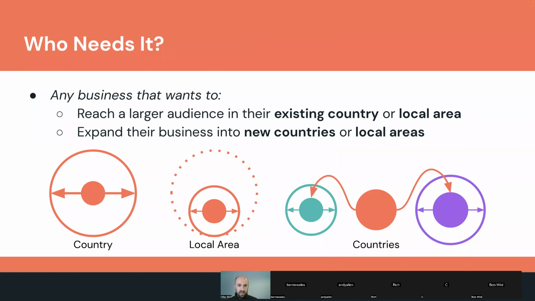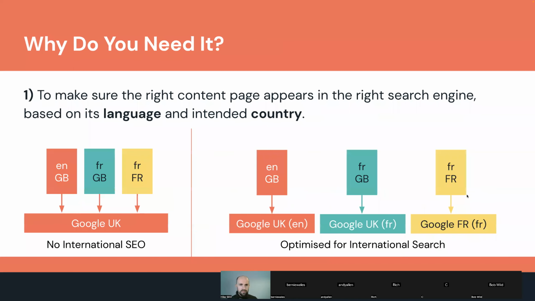So who needs it? Basically, any business who wants to reach a large audience in their existing country or local area, or expand their business into new countries or new local areas. So it can either be in an existing country, an existing local area. Let's say you have a local business in, let's say, London, for example, that you want to expand into different countries. You might want to expand into the US or Canada or Australia or any other country out there. So that's another reason why you would do something like this.